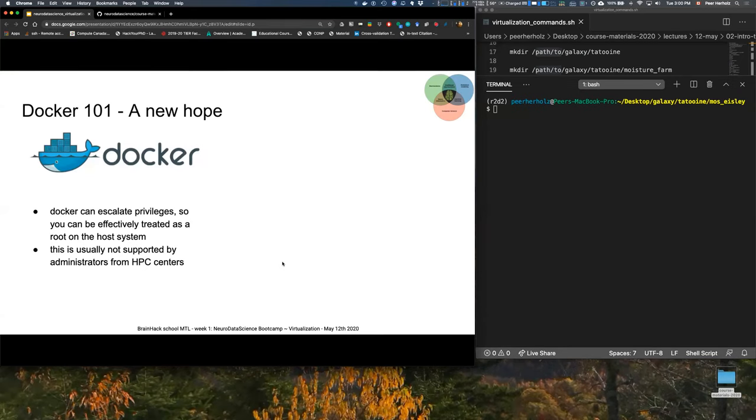And a problem with Docker is that it can escalate privileges. So you can be officially treated as a root on the host system because, as I said before, the containers, all these libraries and binaries and operating systems you create through containers, should be able to directly access your host machine's resources, your laptop, what have you, CPU, RAM, and all of these things.